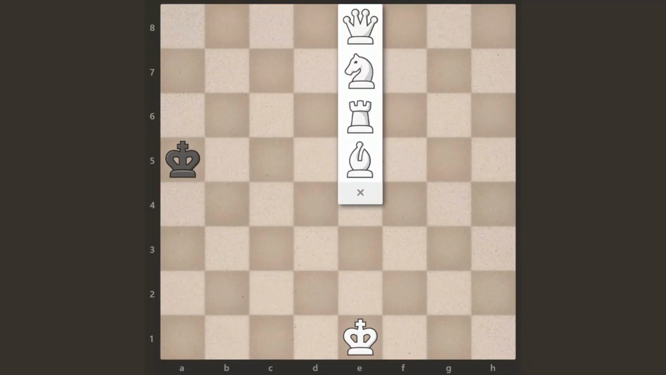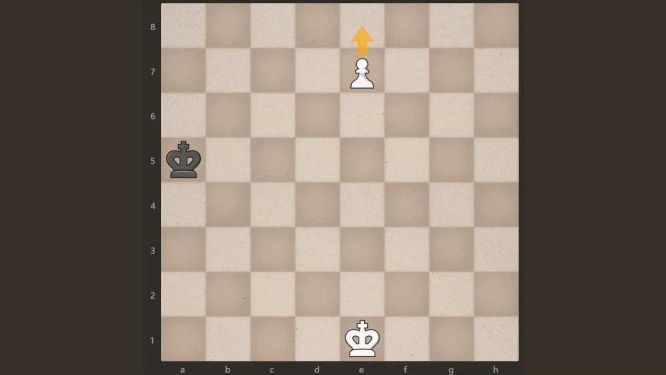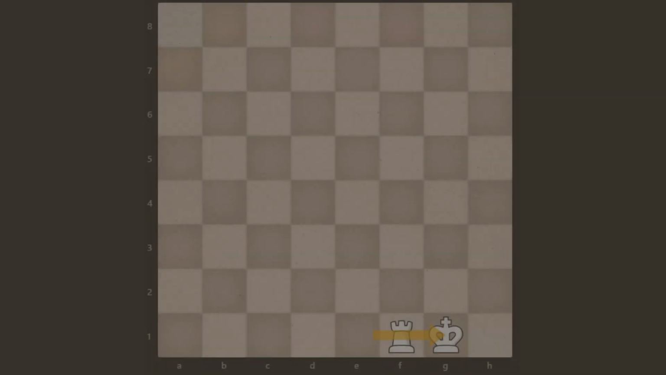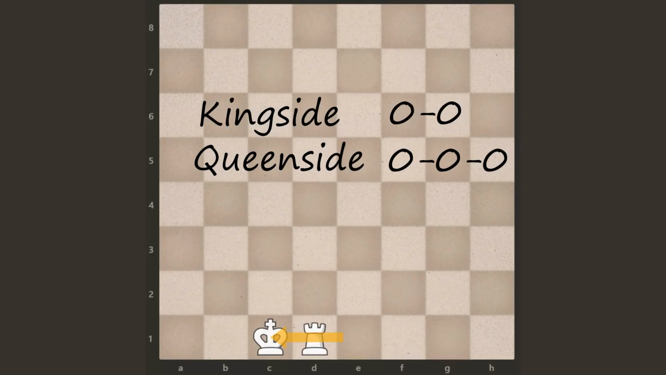When a pawn reaches the 8th rank, it can promote, usually to a queen. To show this in notation, you just add the new piece at the end. For example, a pawn moving to E8 and promoting to a queen can be written as E8 equals Q. Castling is indicated by the special notation 0-0 for kingside castling and 0-0-0 for queenside castling. O-O and OOO, letter O rather than digit 0, are also commonly used.